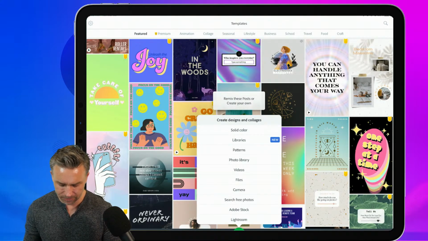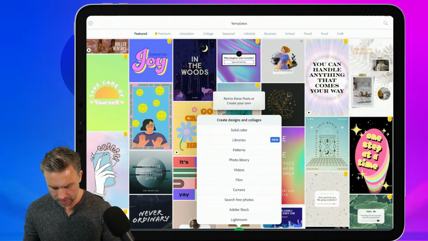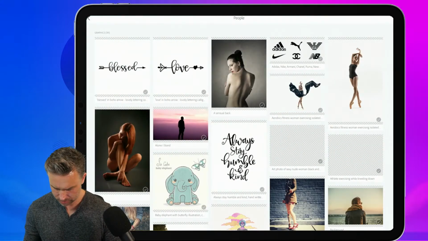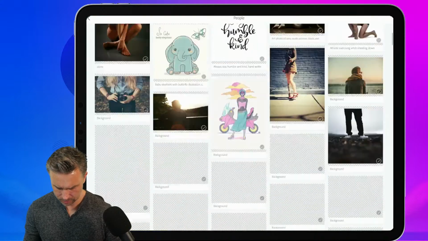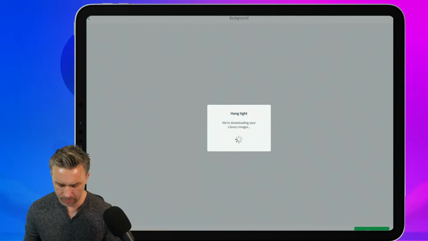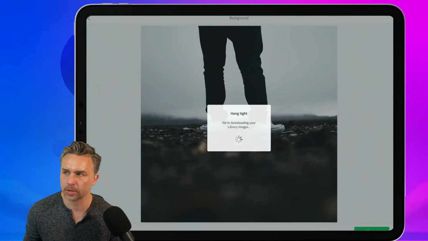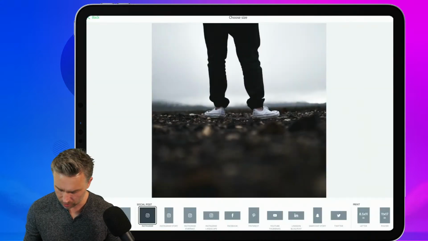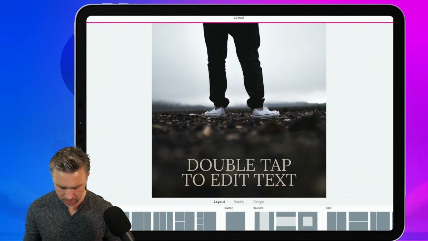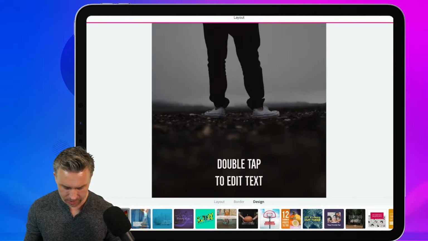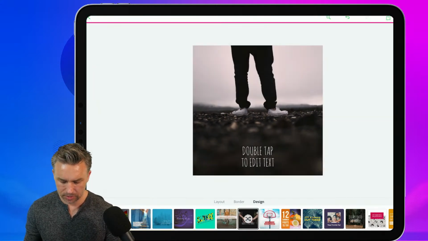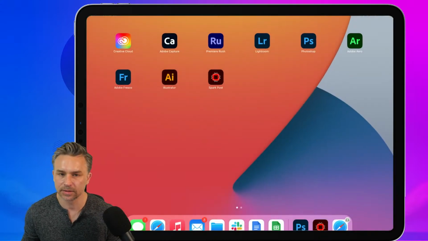So we could remix stuff. We could start with something in my library, grab an image, boom, and then work with it from there. I won't get too far into Spark Post. You can check that out for yourself. But as I work on this one, I can easily remix it and add text to it and all that stuff. Here we go, we'll go to design. Boom, boom, boom. Just playing with different designs in good old Spark Post.